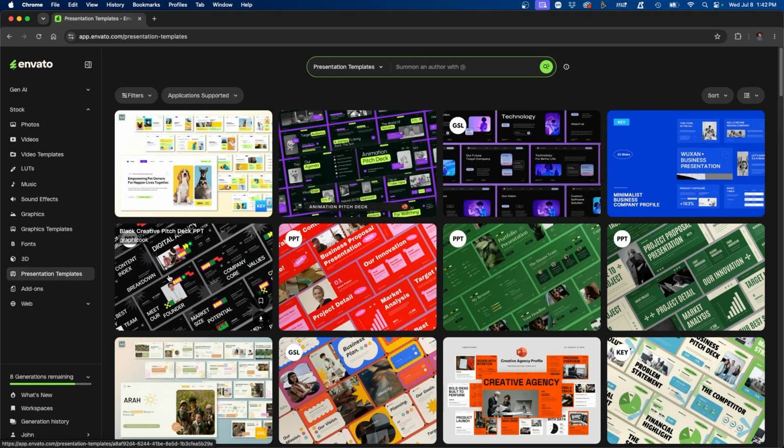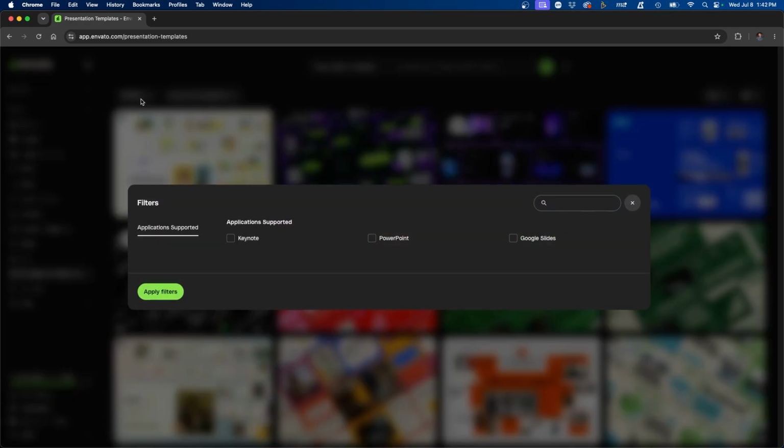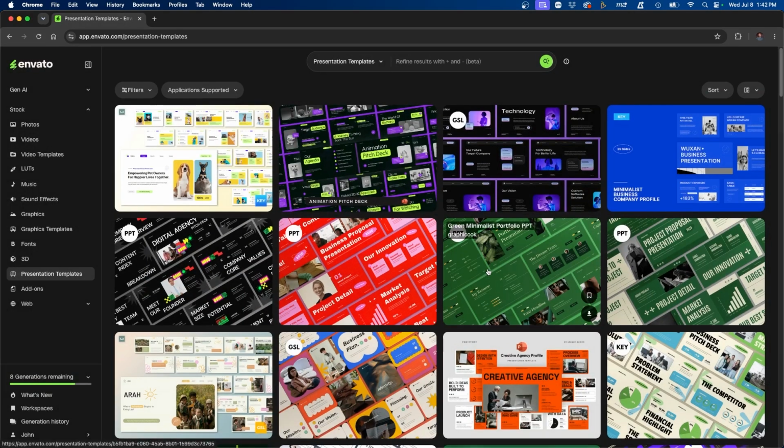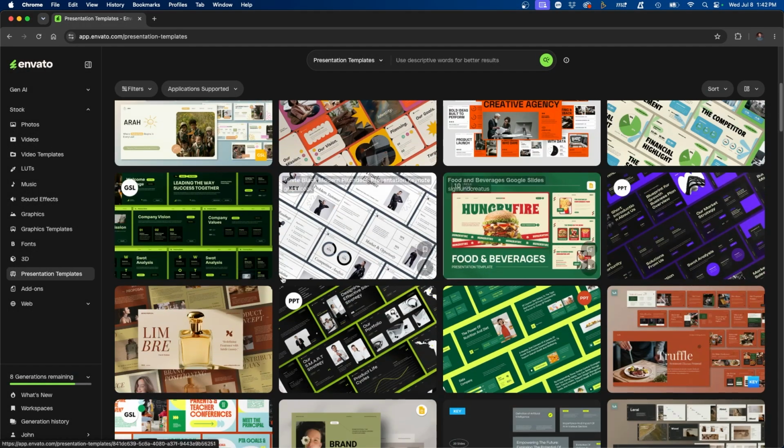So if you're looking for a nicely designed template that you can use, whether you're creating Google Slides, PowerPoint, or a Keynote, you have the 3 different options here where you can download templates to use for your own project. And then of course you have web and different add-ons here, and that's what's included inside Envato.